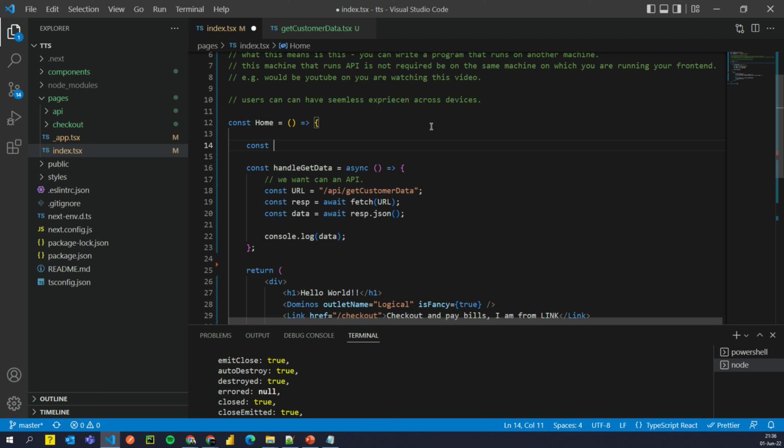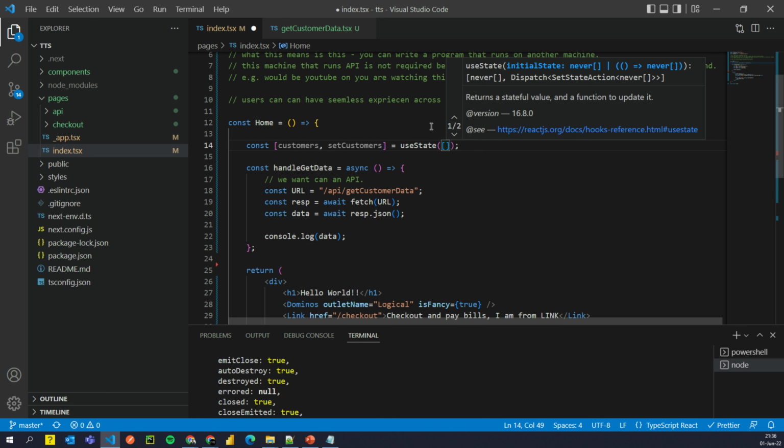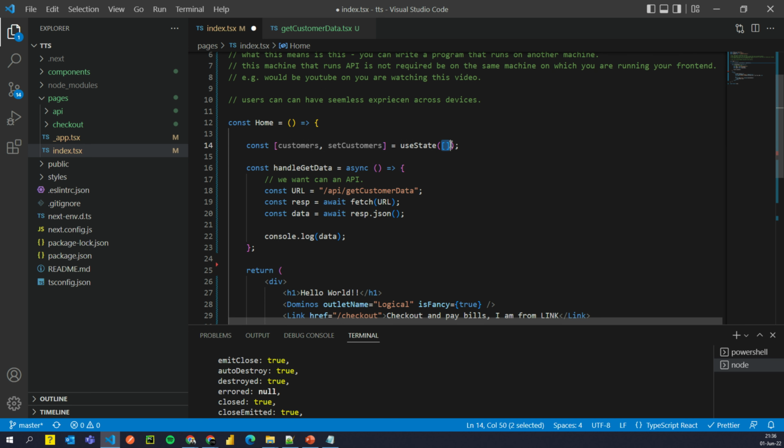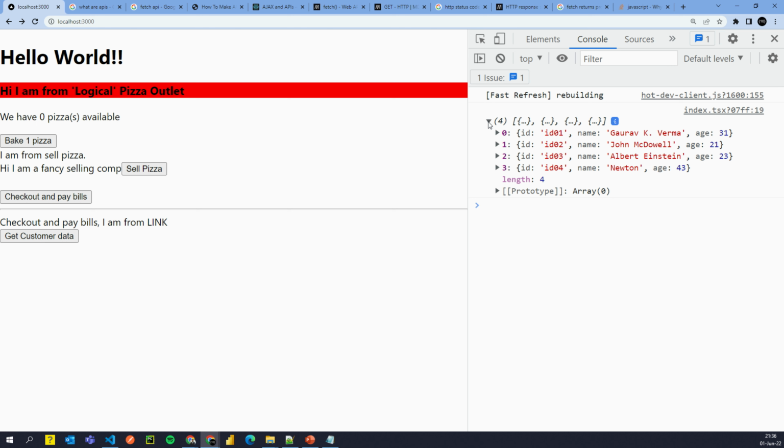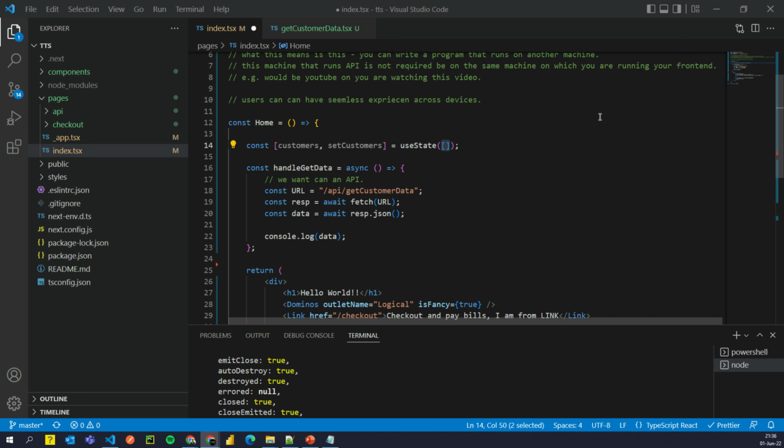So I'm going to say const, first data set data, customers. I'm going to call it customers because we're getting more than one customer, right? This will be equals to use state, and it will be initialized by an empty list because we are returning a list of items.